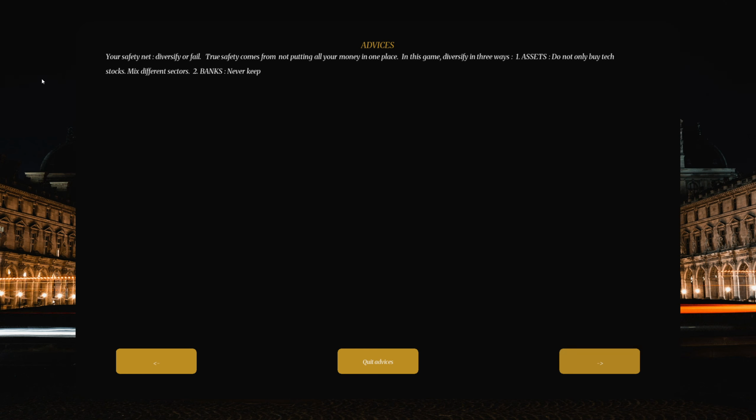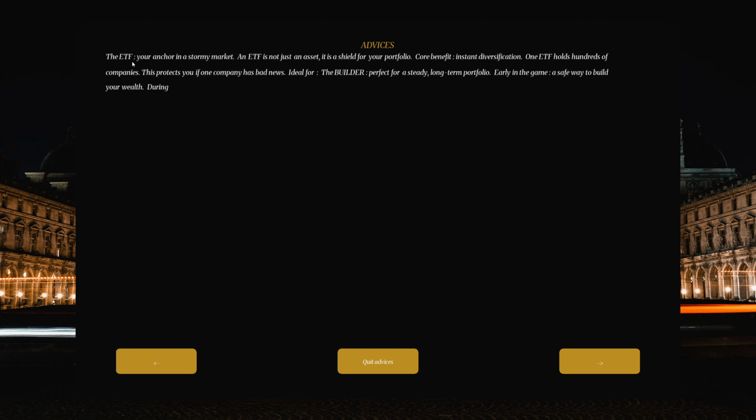Okay. Use safety net. Diversify or fail. True safety comes from not putting all your money in one place. In this game, diversify in 3 ways. 1. Assets. Do not buy only tech stock. Mix different sectors. 2. Banks. Never keep all your cash in one bank account. 3. Residency. Have a plan to move your tax home if your current country becomes unstable. A diversified portfolio is strong. A concentrated one can be destroyed by one mistake.